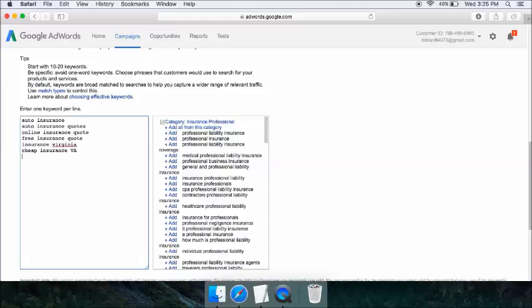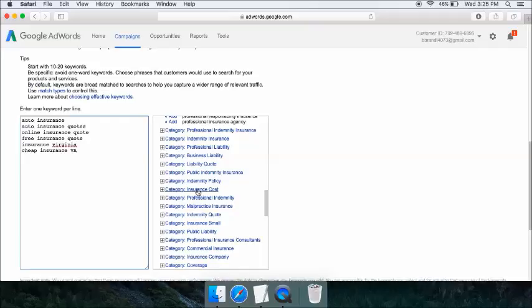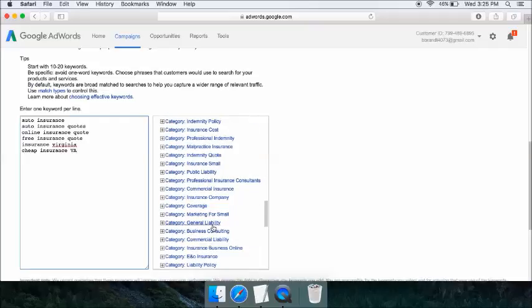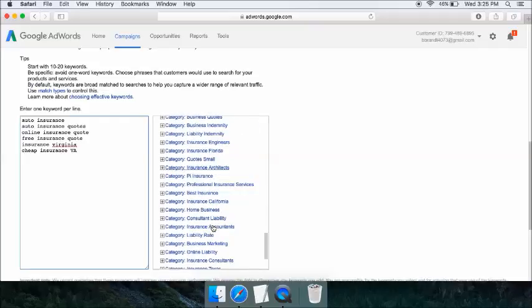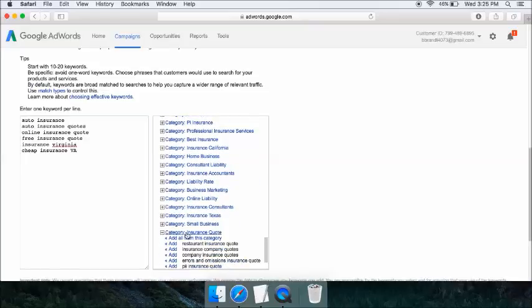However, if you come in and let's say you're a captive agent who has a microsite or something like that, and Google recognizes everything on your site correctly, you can just go ahead and click add over here on the right hand side to any search term or phrase that you like, and it'll go ahead and add these keywords over for you automatically. But this is sort of the bread and butter stuff.